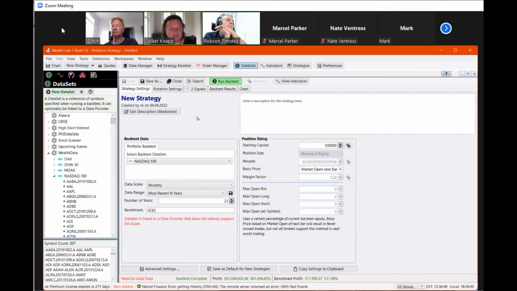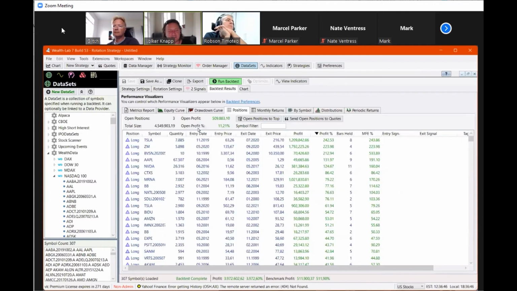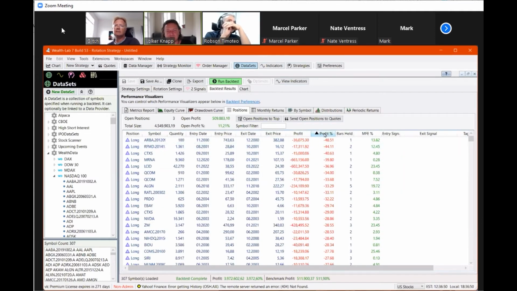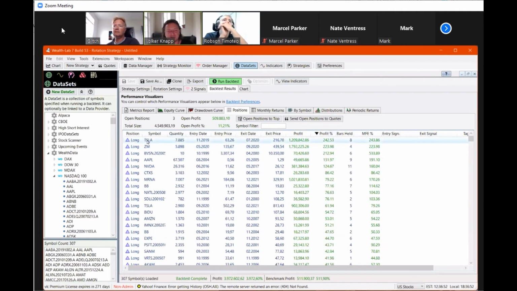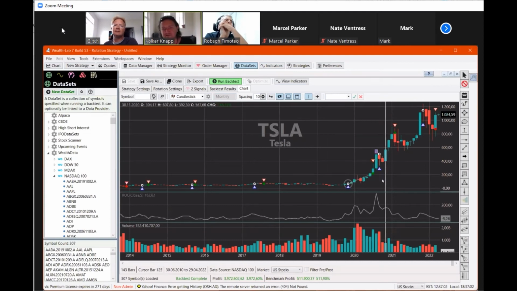So let's run it again on that Wealth-Data NASDAQ 100. This makes a huge, huge difference. So we run it again. It's 370 symbols that it's testing on. And now let's see the symbol with the highest profit. It's not NTES, it's Tesla. So let's look at that trade. Here it is, this one. You can see where the line is. It's this trade with 242% profit.